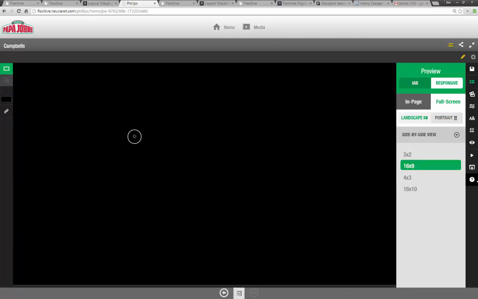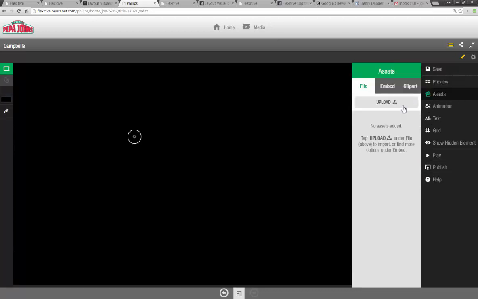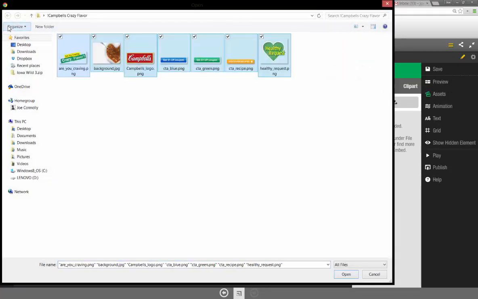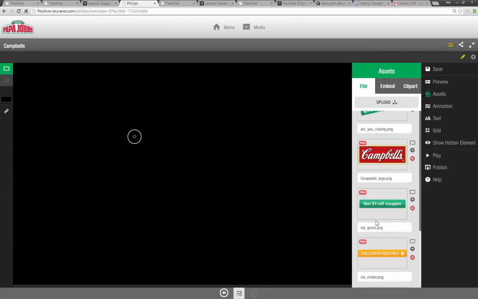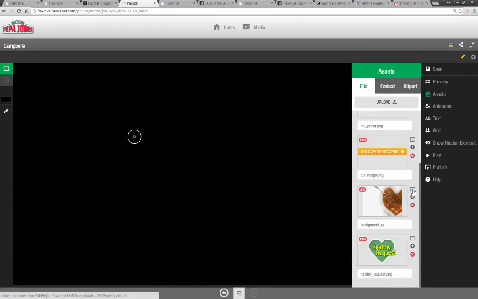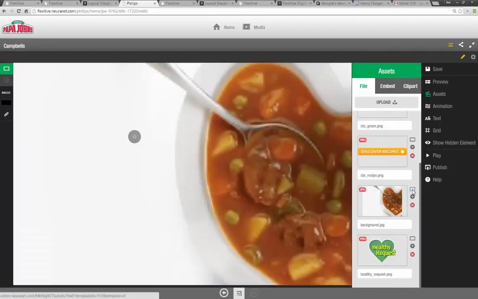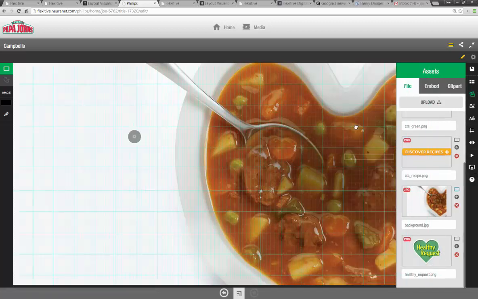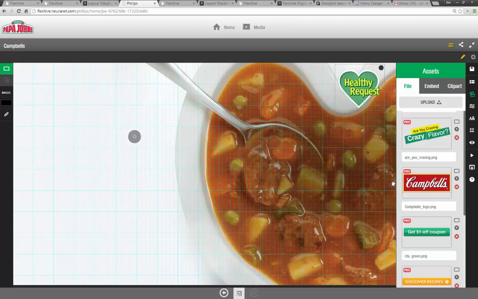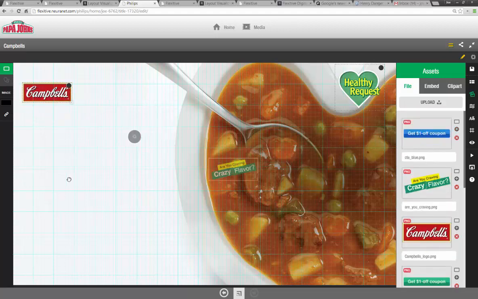My next step is to click on my assets panel, click upload, and upload the set of images that I will be sending you. Once these images have uploaded, I click the rectangular button above the plus to set a background. I can turn a grid on to align objects. And then it's just a matter of dragging and dropping objects onto the canvas, like so.